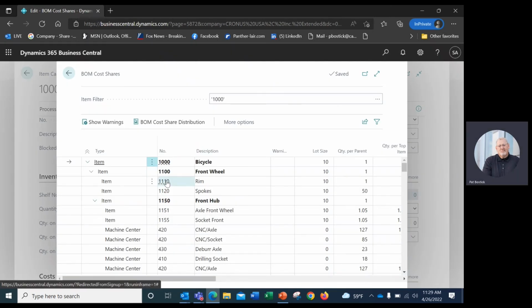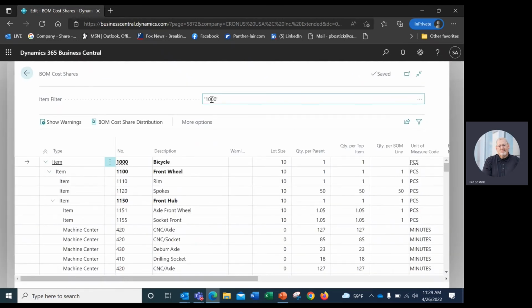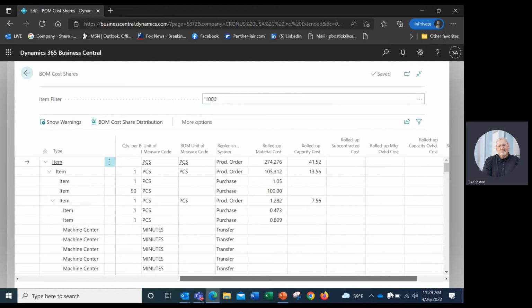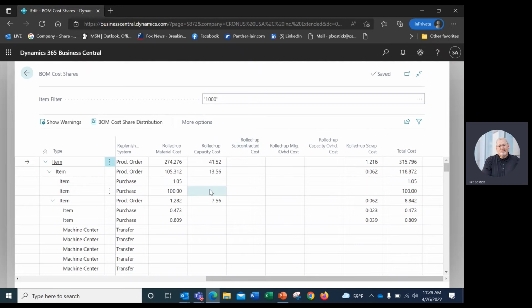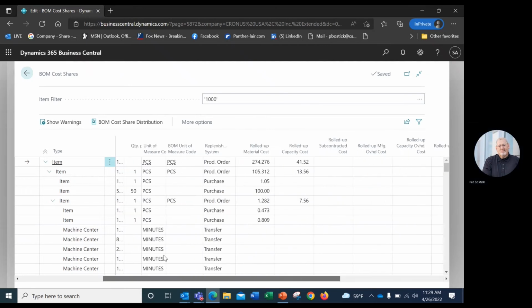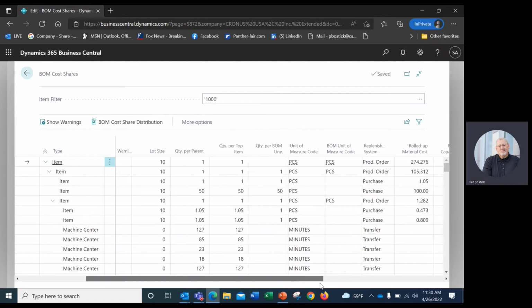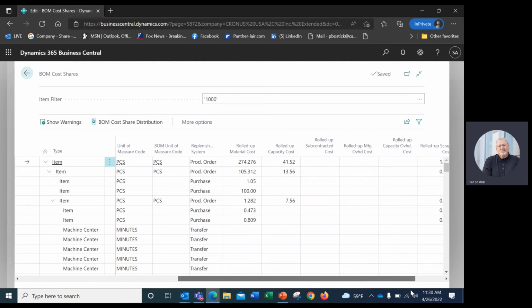We'll look at the cost shares, and this is the breakdown of everything required to make a bicycle. Now, if you remember, we talked about this being standard cost. This is the rolled up standard cost for making a bicycle, and it's the cost of all the different components for labor and material that we just saw in the structure, that cost out to give me that top end cost of $315.